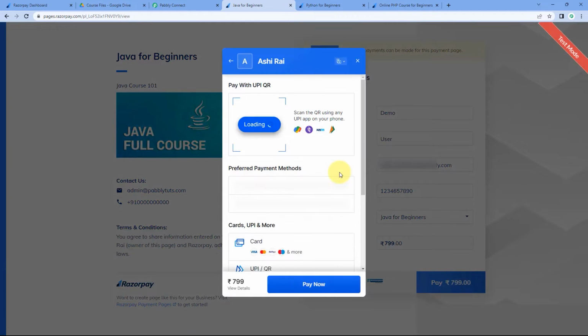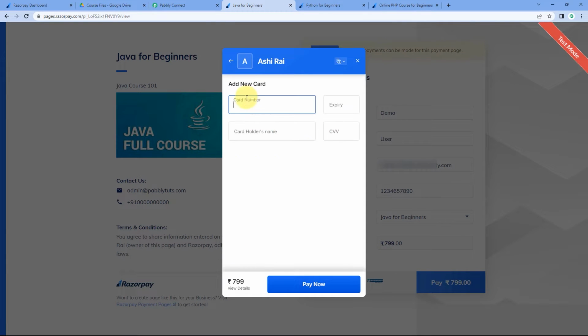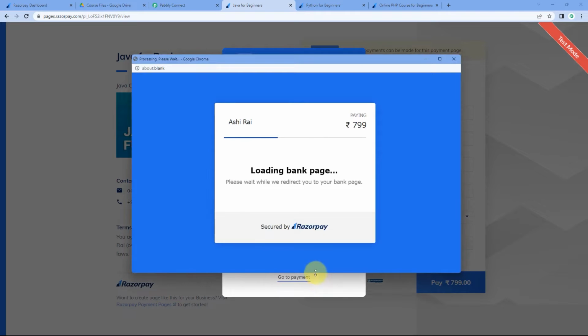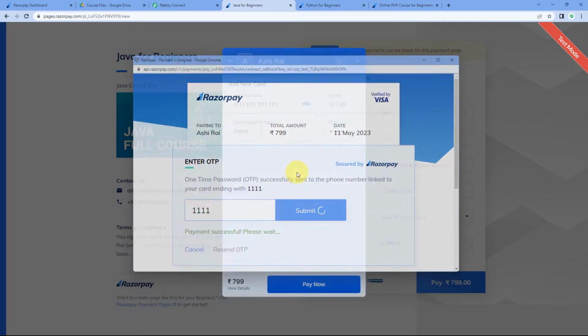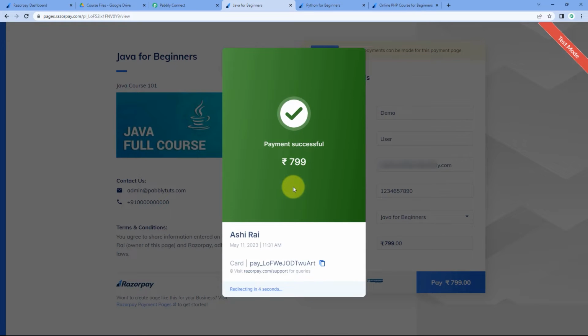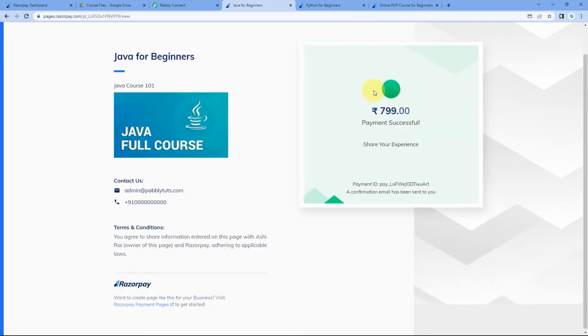And because we are in the test mode, we are going to make a test payment using the test card. So let me enter the test card details, then CVV. Click on pay now. So we are setting up this automation for basically this payment. So let me just enter the OTP. Let me make this successful payment. And yes, here you can see that just now on our Razorpay account, we have received a new payment for this Java for Beginners course.